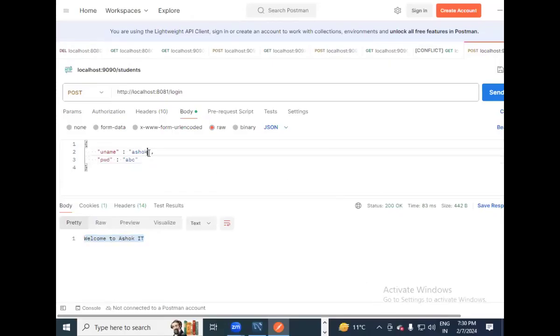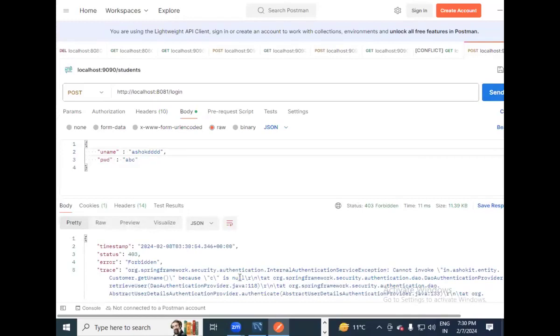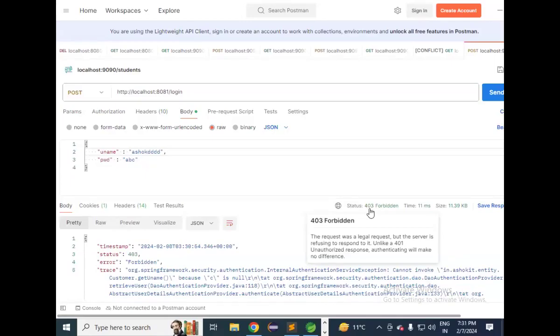If I give a wrong username and click on send, then what is it saying? 403 forbidden, internal authentication service exception. We are getting an exception here. If you want to catch this exception, what is the status code we are getting? 403. What is the meaning of 403? Credentials are invalid, your authentication has failed. But actually when the authentication fails, I want to send a meaningful message.